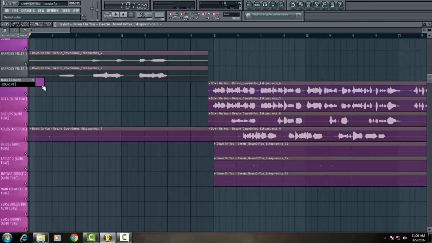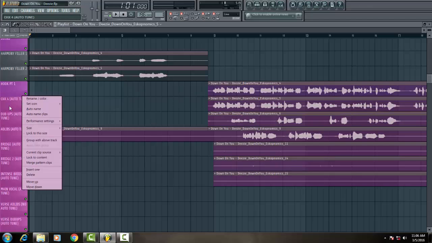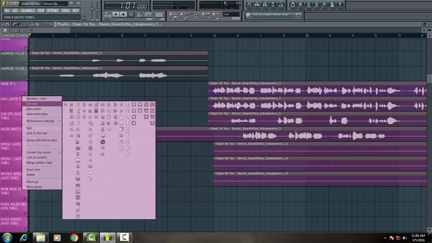Alright, as you see here, it's hook part 1. This is a stack for the hook. As you see, the WAV file looks similar. So you're going to make this hook part 1 stack.